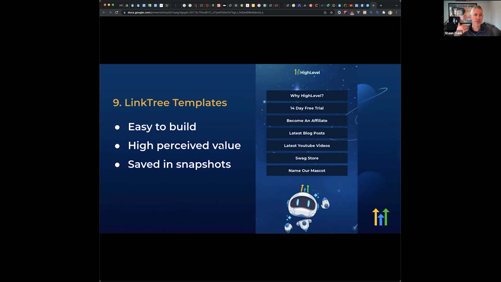And again, it's a high perceived value kind of thing. You can save it in a snapshot, so you can create a design that's really attractive and easily push it into every client's account and have them start sending that out and using it when they're going out in person or even meeting digitally with people. It's a really good tool.